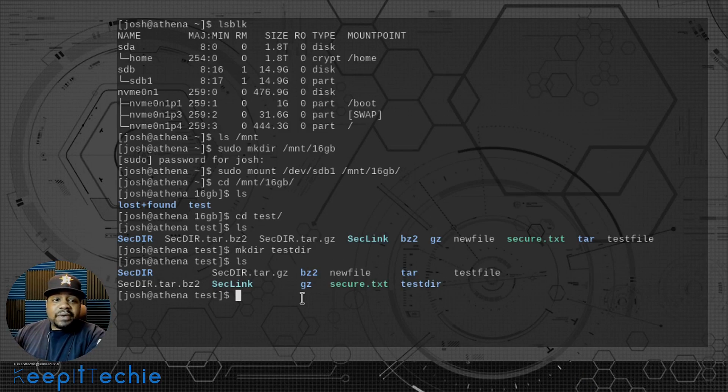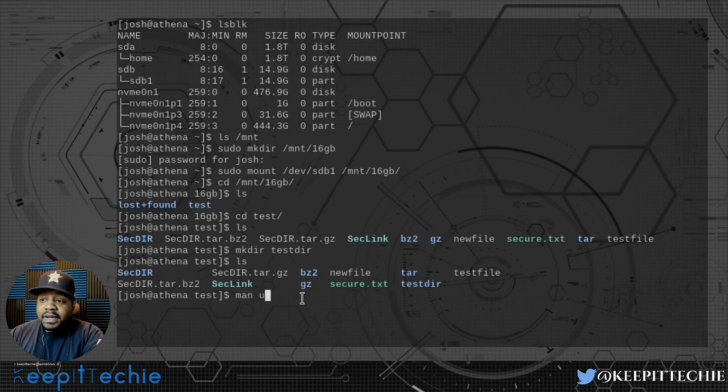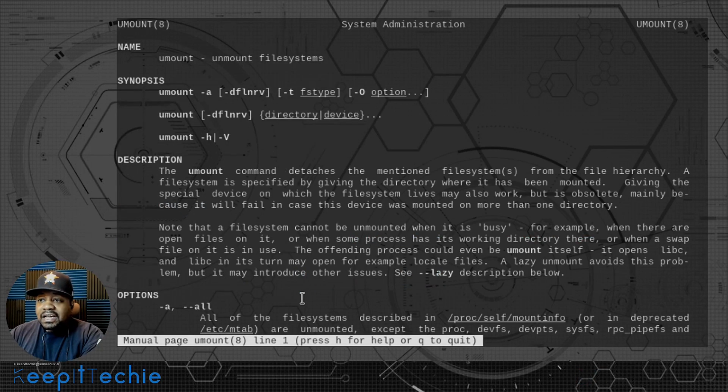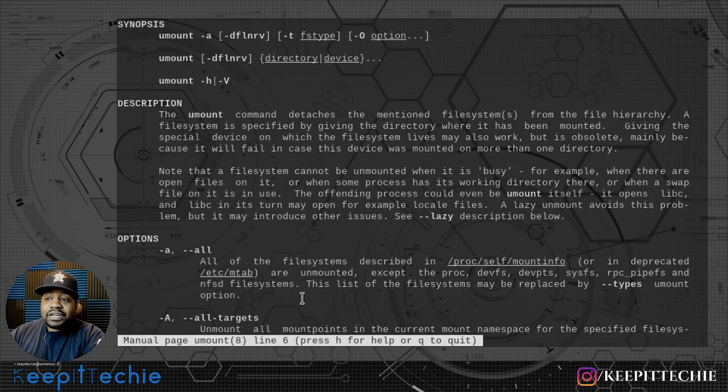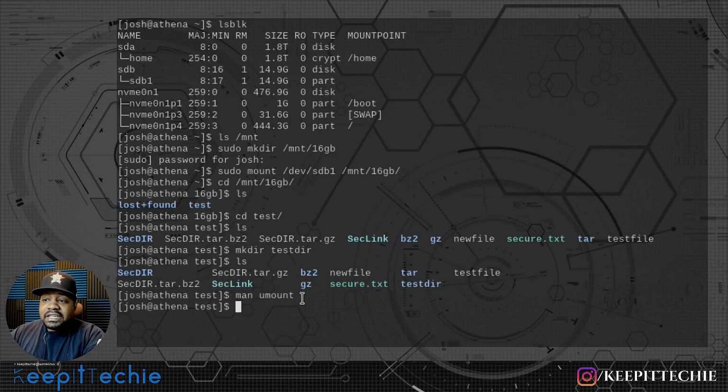Now once you have it mounted, let's say you need to unmount it. Now let's run the man command for umount. Now umount is the way that you unmount file systems. So let's man umount. So umount, it says unmount file systems, and here are the options. You can go through and read this at your leisure, but that's how you actually use the command. This is all the documentation for it. So let's close that out.